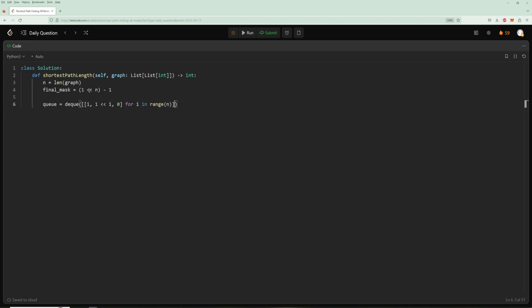Then we need to make a visited set to make sure we don't revisit the same nodes that have the same mask on. So we can make a visited set. We'll just say visited equals set, and it's going to take a tuple of I and 1 shifted left I times for I in range n. Range n, just like this top part, except we don't need the steps in the visited set. We don't really care. We just need those 2 things.